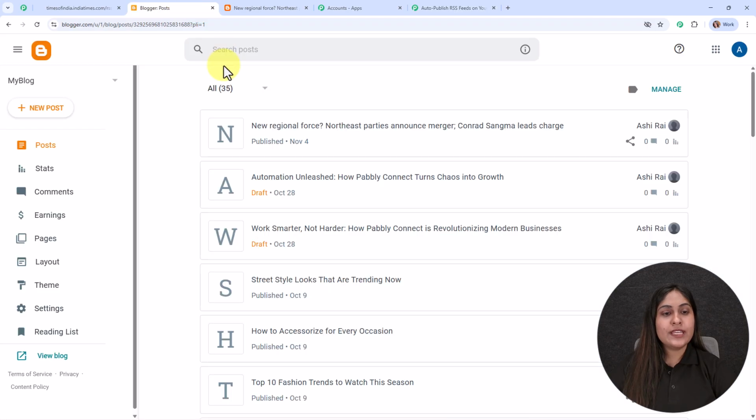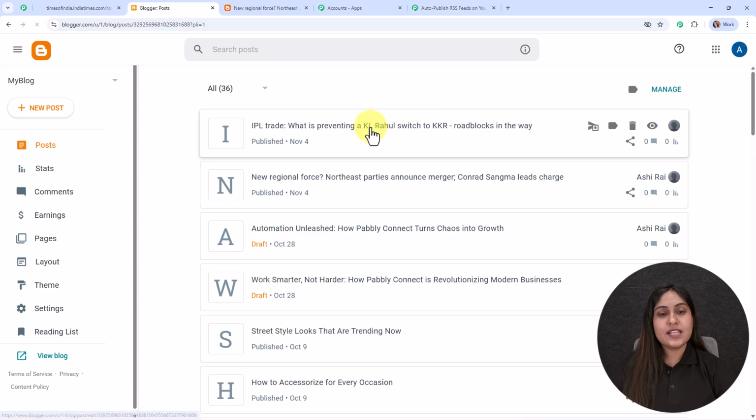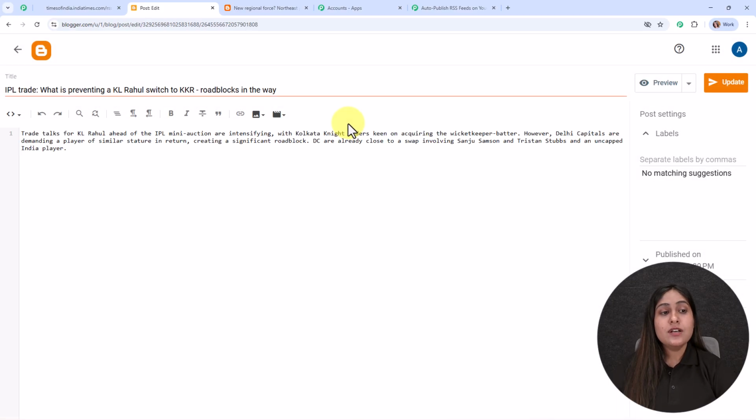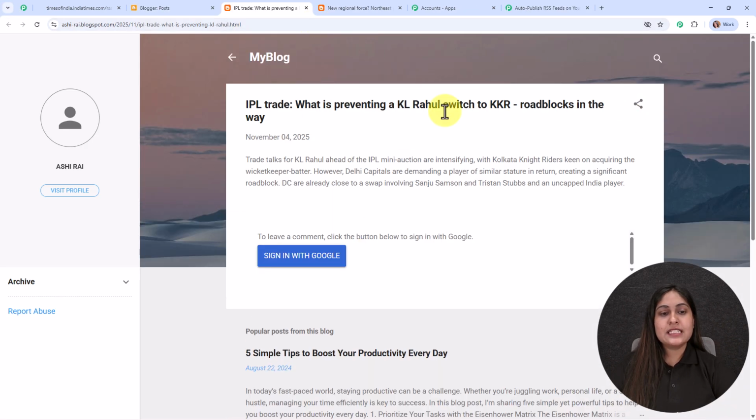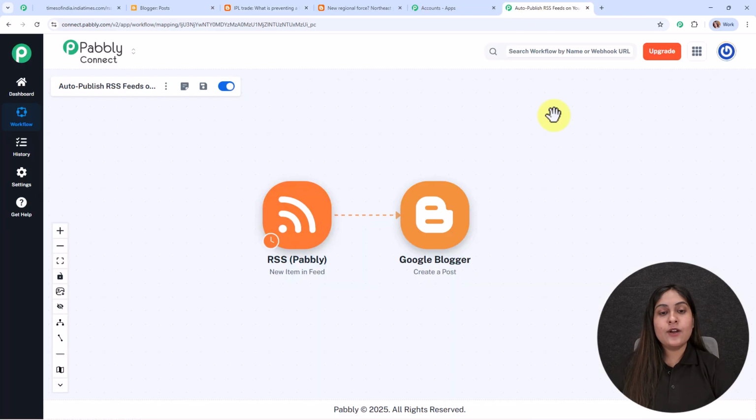So let's go and check it. Here I'm going to refresh it. And you can see we have successfully created a new blog post over here, where you can see the title and the content. And for now, I'm going to view it first. And you can see this is how the blog post has been posted for the new RSS feed captured in my RSS reader. Alright, so with this we have successfully set up the entire automation.